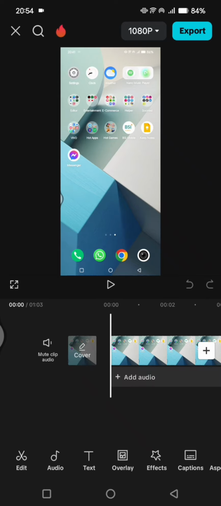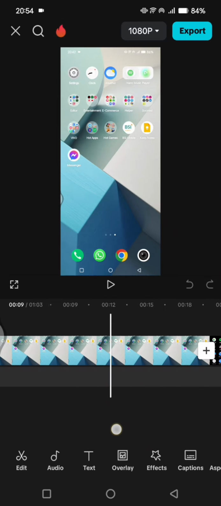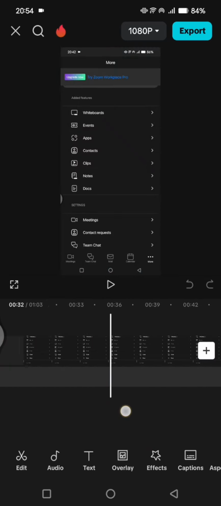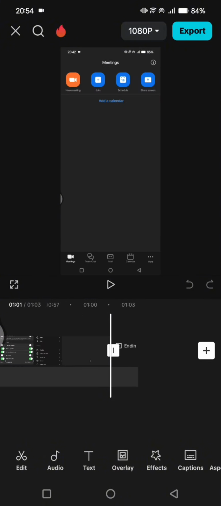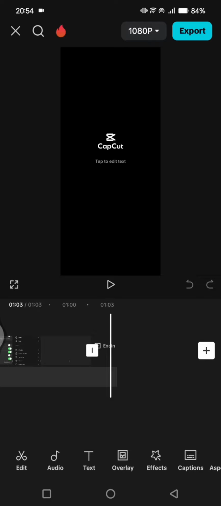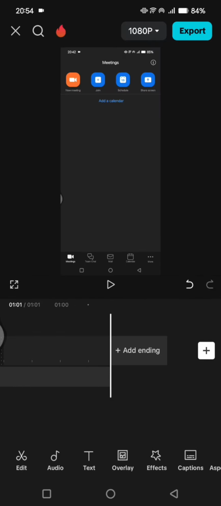So every time you do your edits in CapCut, at the end there will be a watermark from CapCut. This CapCut ending. You can see, and actually you can just click on it and then you can just tap on delete, and that's a problem solved.